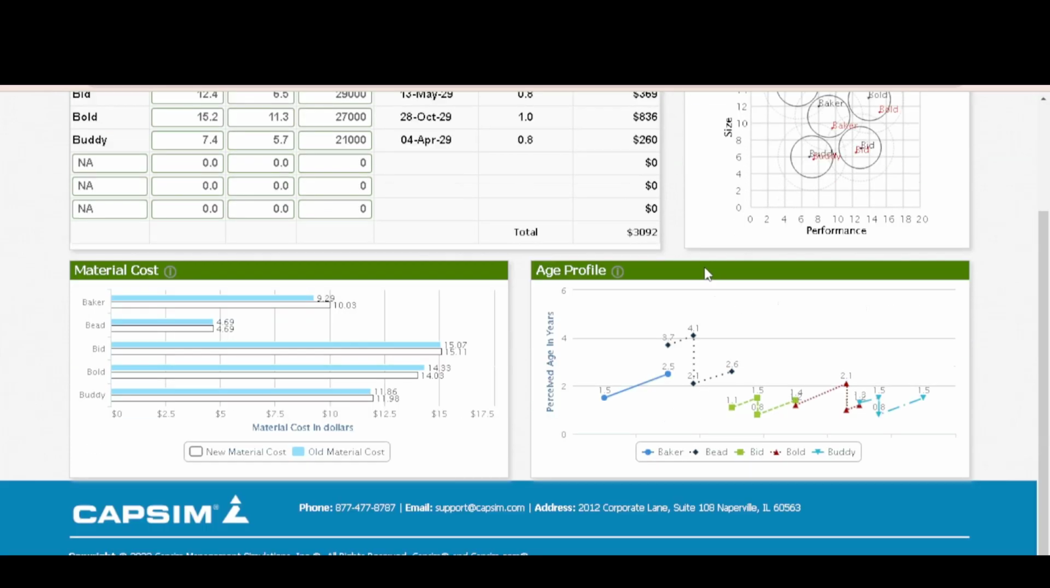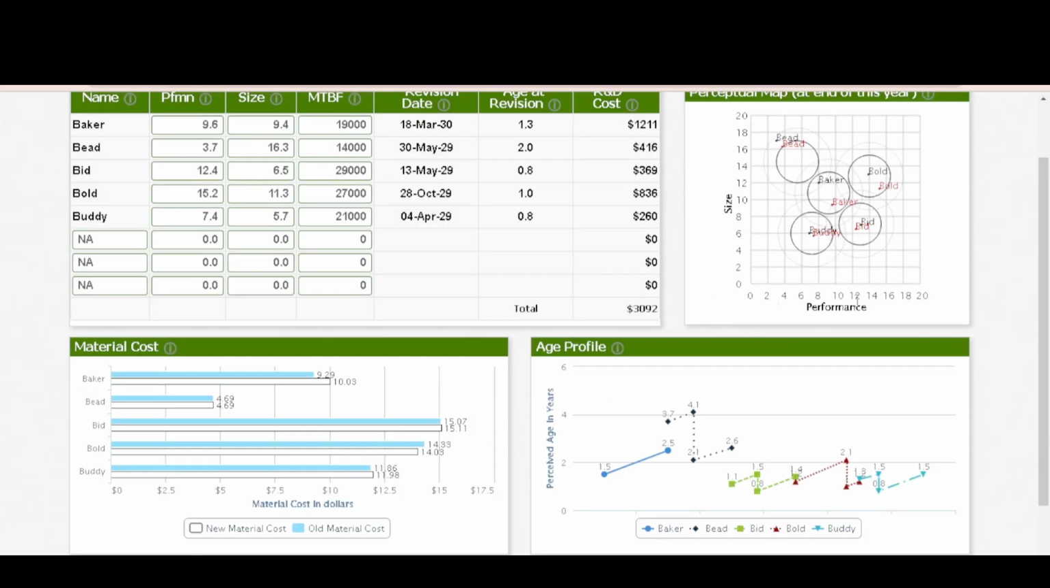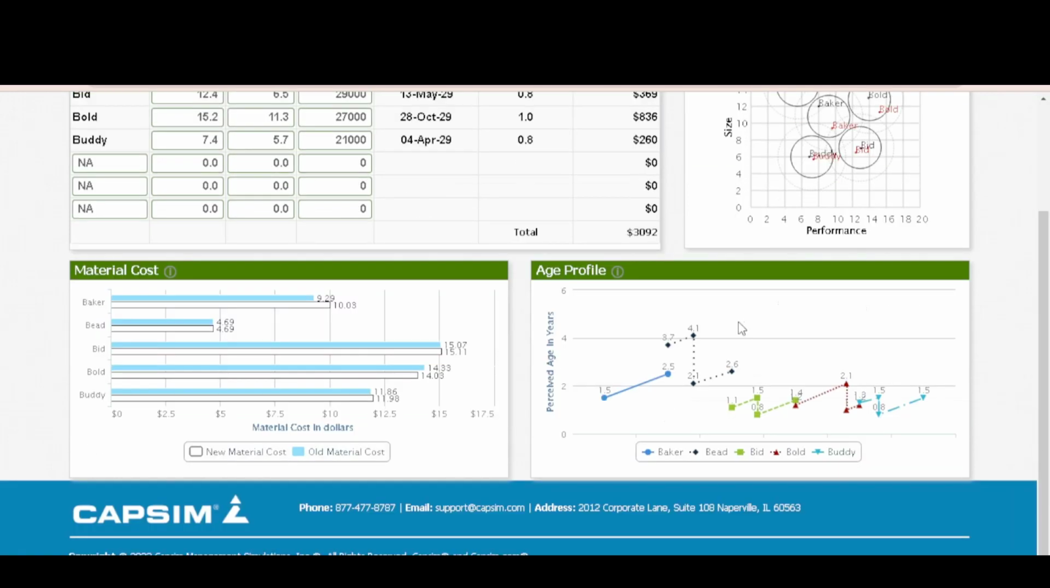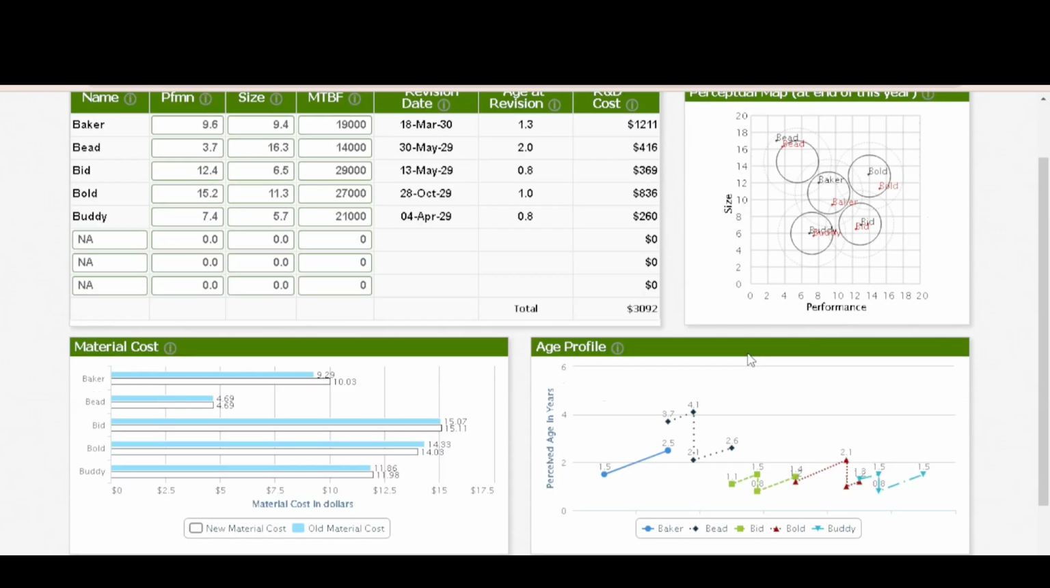So that's all about research and development. And when making decisions for research and development, make sure that the new decisions for the products don't come out of this circle, which is in the perceptual map. And make sure that the edge is divided by 2, or the edge changes too. And that's all for research and development.